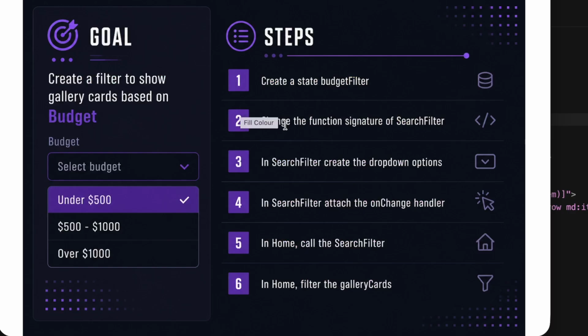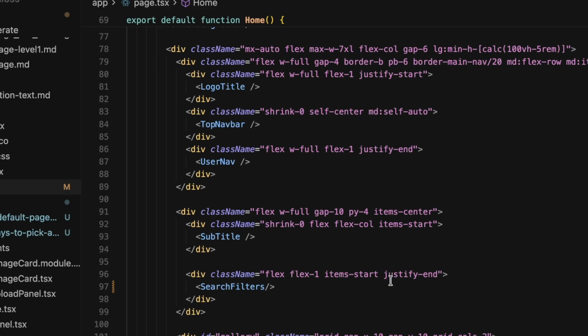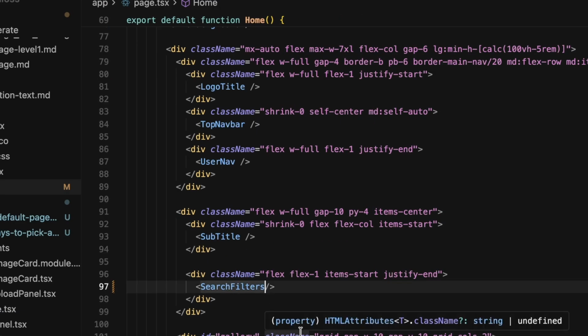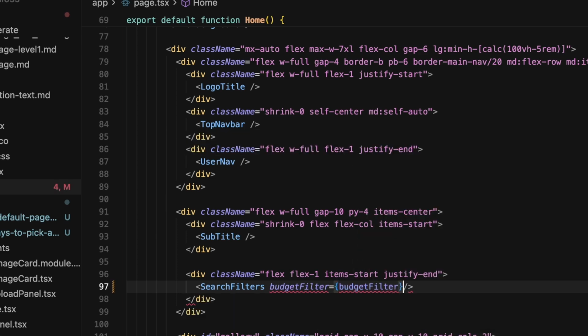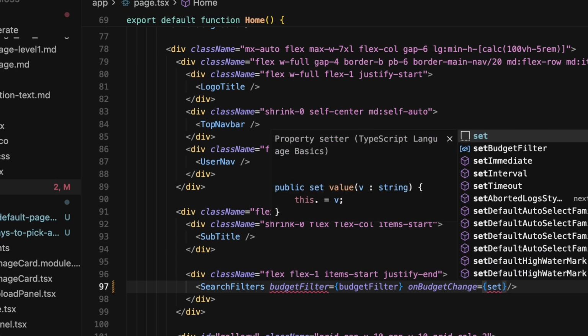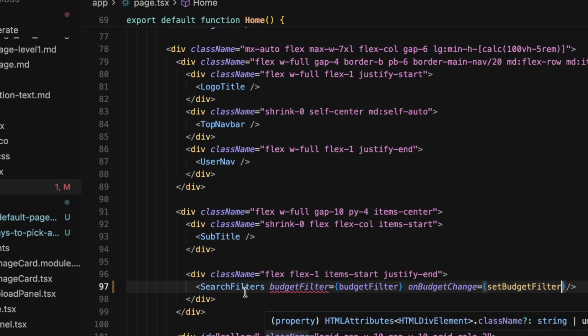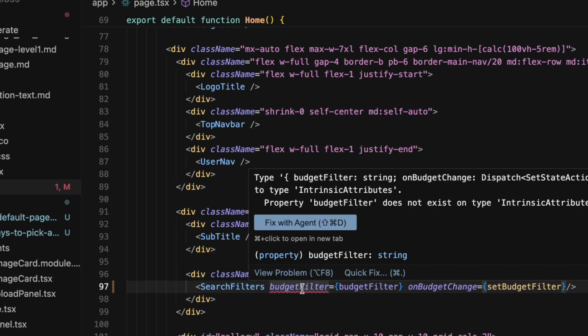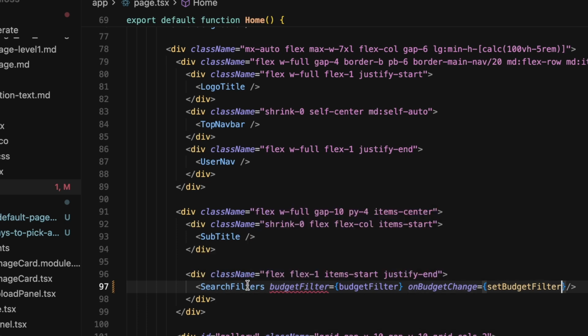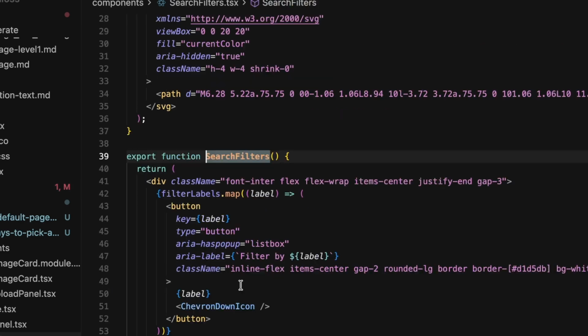So second, we will change the function signature of search filter. So eventually this value will pass to the search filters like that, budget filter, and then pass a function to call. So this function will be the function used to set the state. So the search filters now have to accept these 2 parameters. So let's go to the function itself to change that.